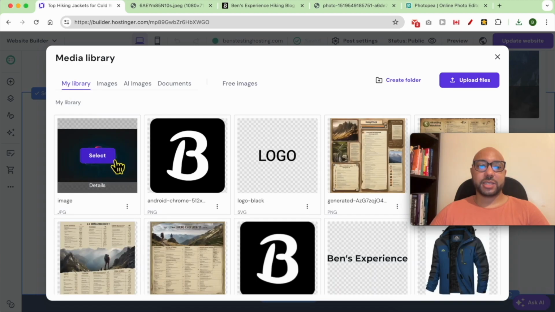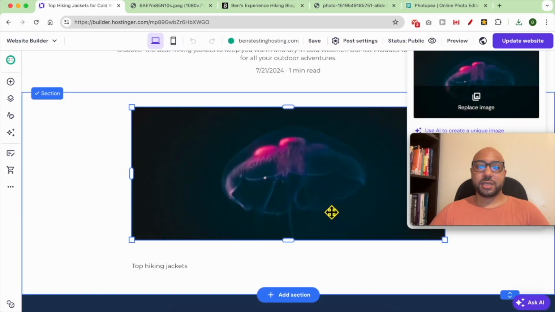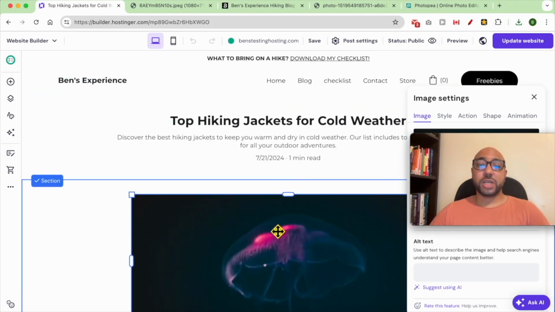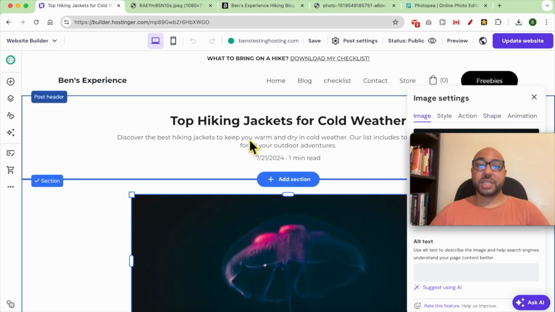Click on select and it will be replaced. Yes, the quality is a little bit lower, but the benefit of fast loading is more important for us website makers. Don't forget, this is just an image in this blog post.